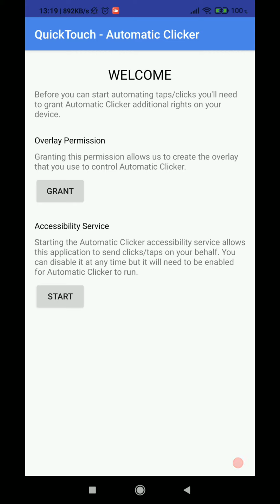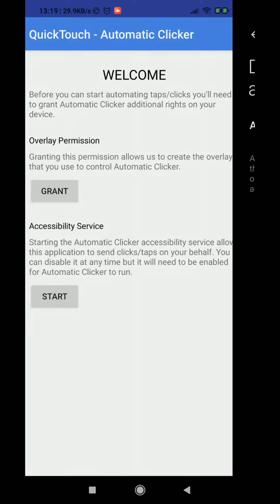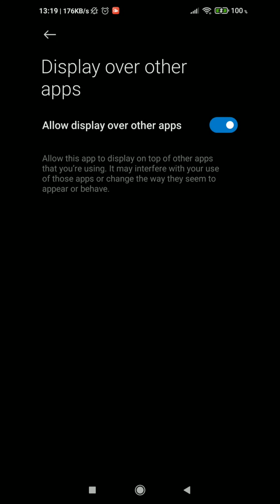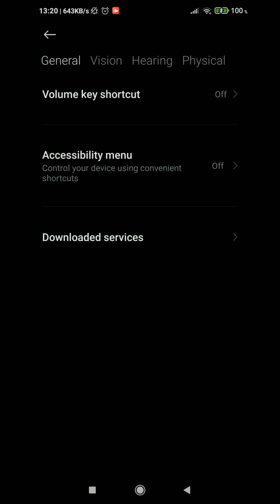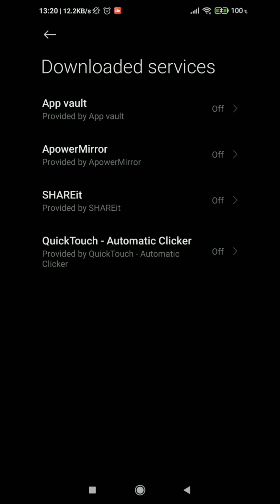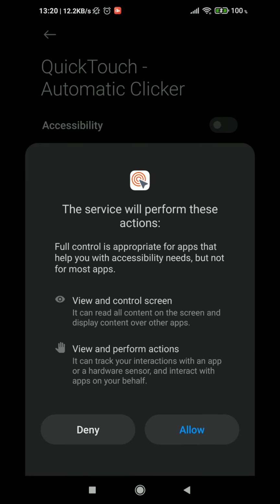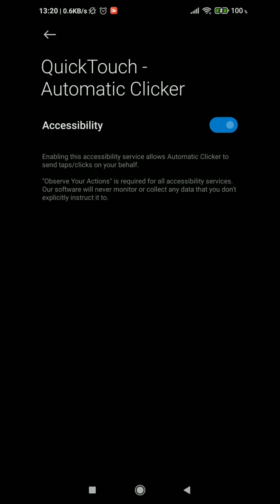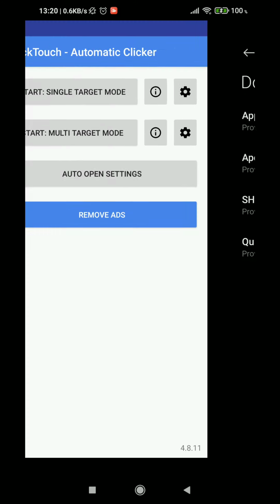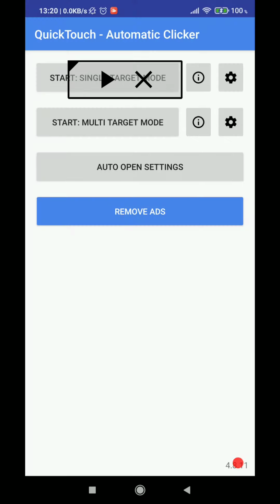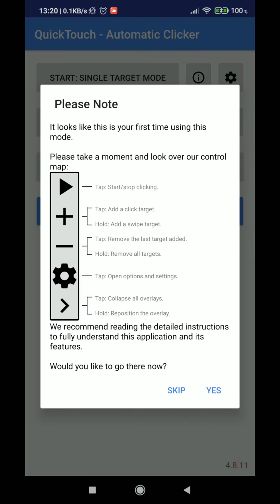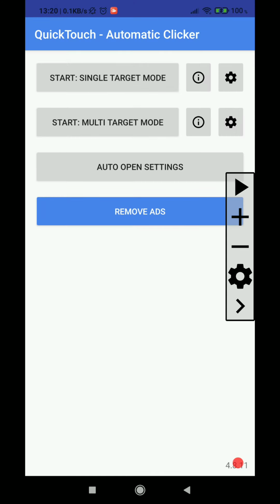So it will ask for permission, overlay permission. Grant it. Oops, there you go. Accessibility. Go to downloaded services, turn it on. There, it's turned on. Okay, so now we have the option to start single target mode, skip that, or multi-target mode, skip that. So that way, we already fixed the issue.